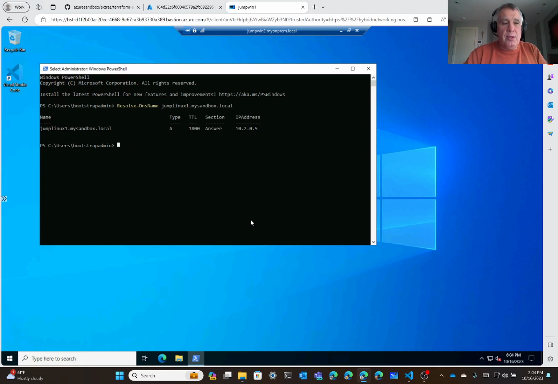So I'm going to do an SSH, and I'm going to have to first specify the credentials. So that's bootstrap admin at mysandbox.local, because it's in the cloud domain. And then I have to give it the host name, jump Linux 1. And because it's in a different domain, I have to specify that it's in mysandbox.local. Well, let's see if that works.